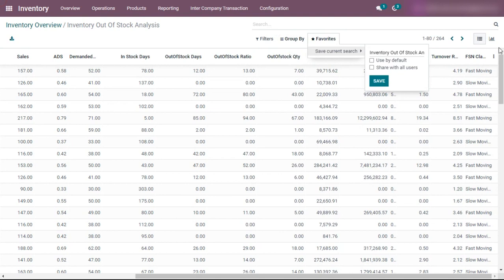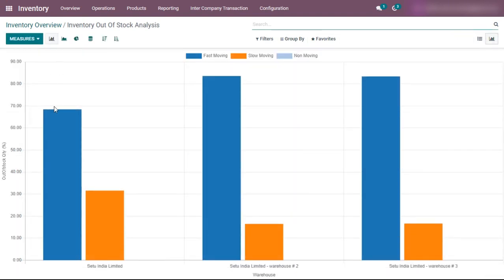If I switch to this graph, then from here you can very easily track for which company and which warehouse, for how many products, whether in fast moving category, what is the percentage quantity of all the products in this warehouse. Say for example in this warehouse 2, for the fast moving products, the percentage quantity that you may face for out of stock situation is 83.56, whereas in warehouse 3 it is 83.37, and in this Setu India Limited, this main warehouse, it is 68.43.